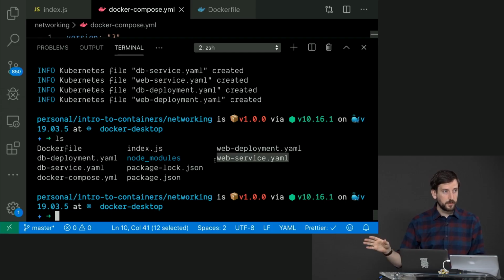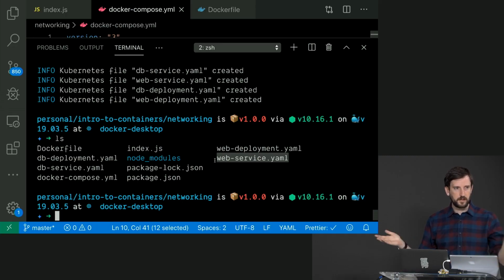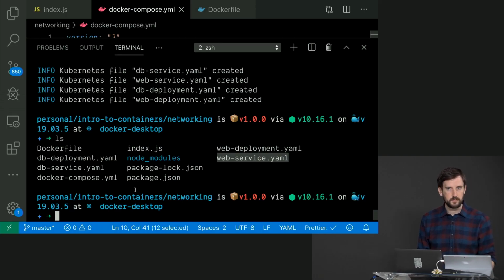So I will get started with Docker Compose because I don't remember all the syntax off the top of my head, and I don't want to. So I'll do it with Docker Compose first, and then I'll say kompose convert, and then I suddenly have Kubernetes configurations for all my various different services. So it's a good way to get started out of the gate.